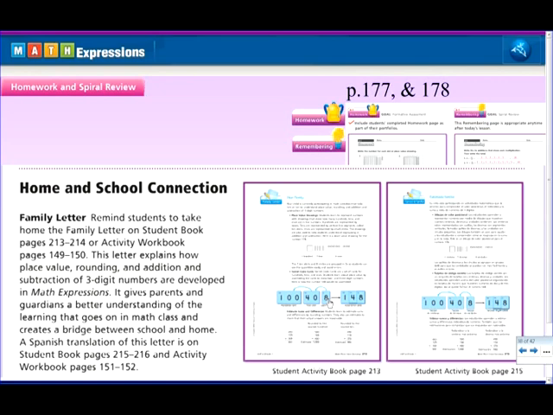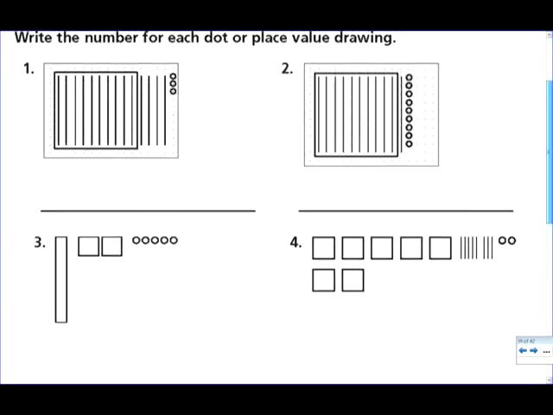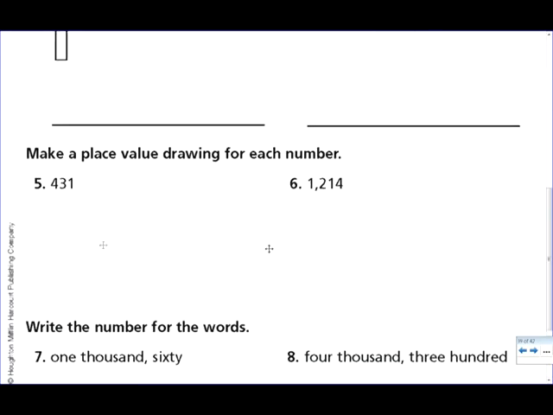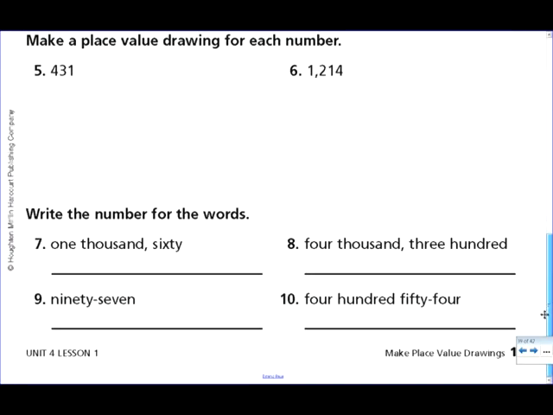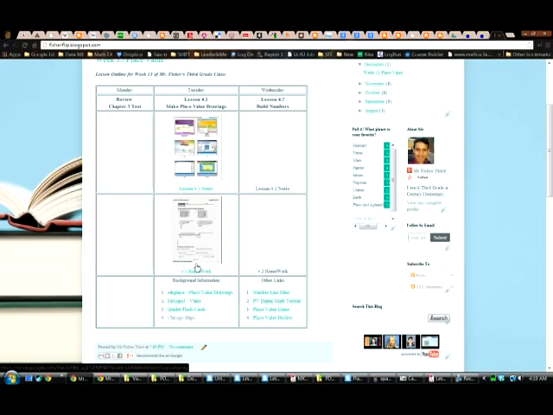You will be getting a letter that goes home, and it talks about place value and how we use place value drawings. This is your homework. You're going to have 4 problems that use place value drawings, and then you have to write the number for the words. That's pretty easy. So you'll have 10 problems, and that is actually on the website. It's going to be that worksheet right there, and you can print it off, or Mr. Fisher will have it as a print.